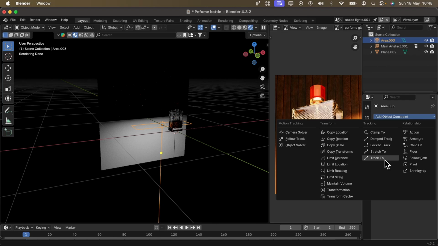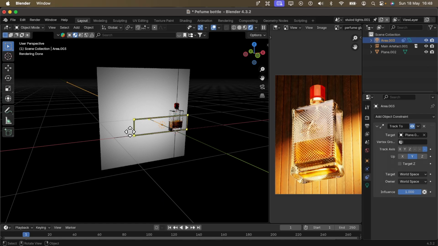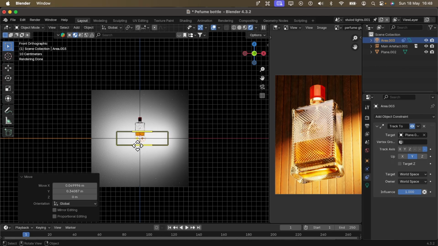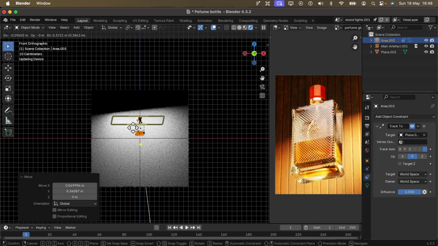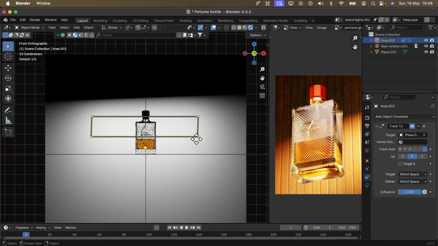I select track 2 because I want to track this light to this plane at the back. So I click track 2, and with this eyedropper tool, I'll come here and select this plane over here. As you can see, this adds some drama to the scene. What I'm doing here, I'm not letting it face it directly, but just giving you some form of misdirection, if you want to call it that.